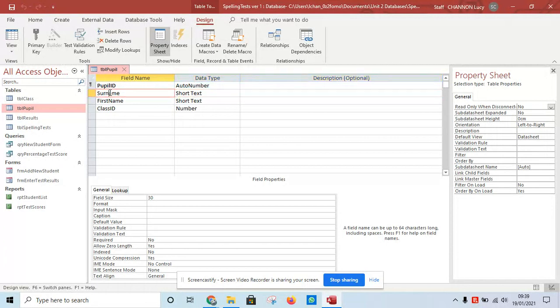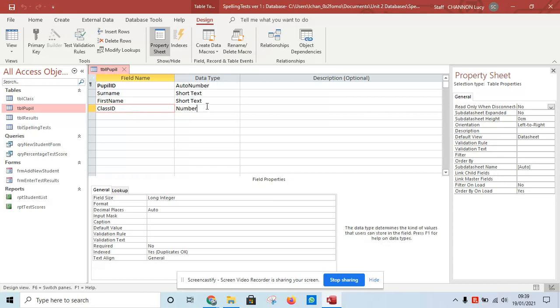So for my surname field, I've set that data as a short text because it is text. First name, I've also set up as short text. And then the actual class ID, which is they're in class 1, 2 or 3, that's a number field. So here we are setting up how we want the data to be displayed in datasheet view.